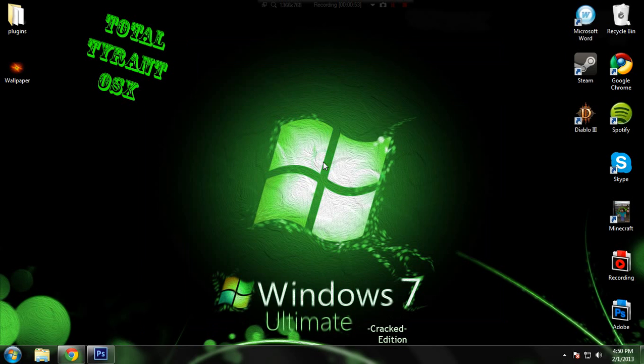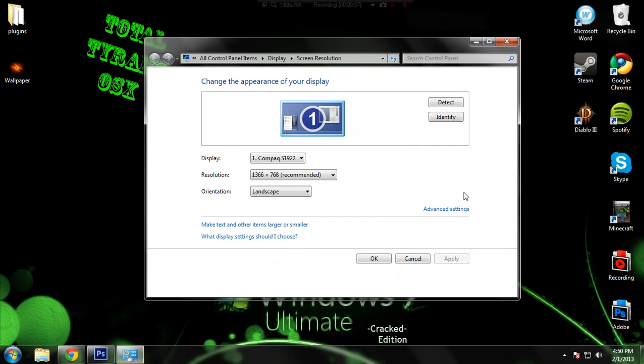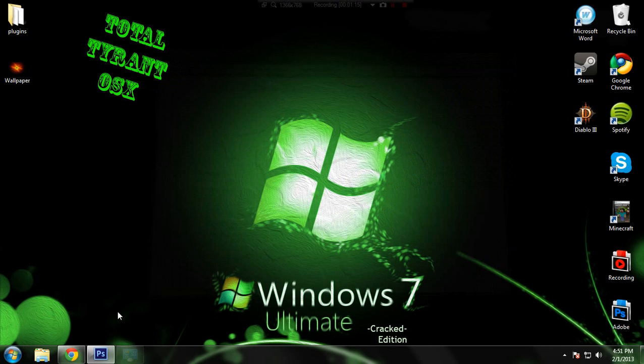So the first thing you want to do is check your screen resolution. So right click anywhere on the desktop and click screen resolution, and on Windows 7 this works. For Mac you can click system preferences and then click display, and it should give you the screen resolution. For this it is 1366 by 768, so you can remember your resolution and then click OK.